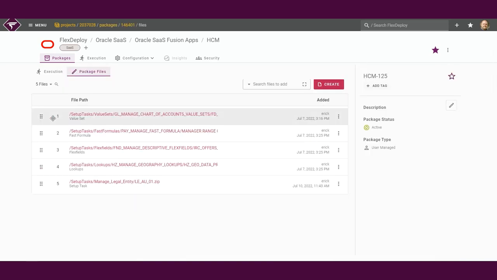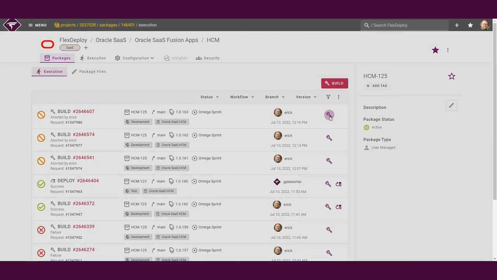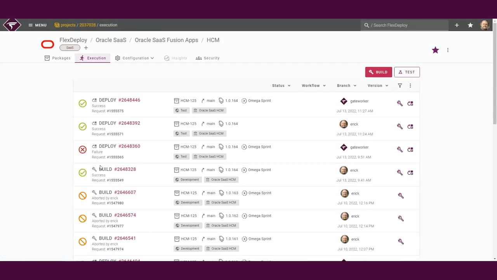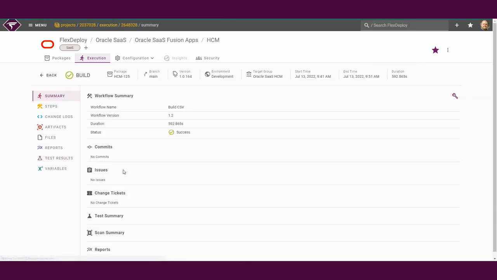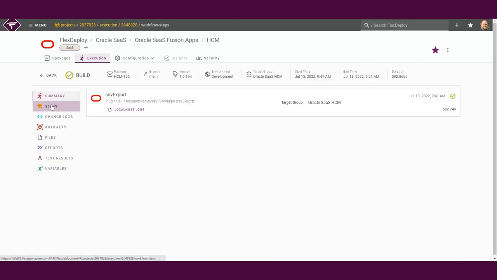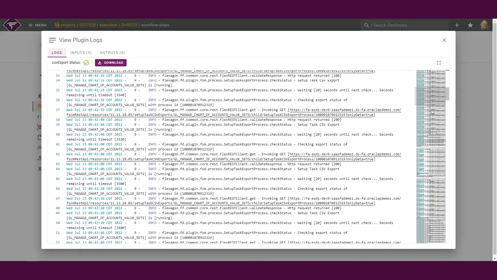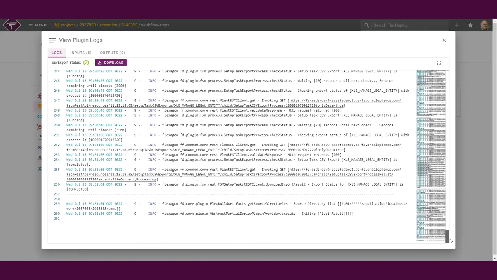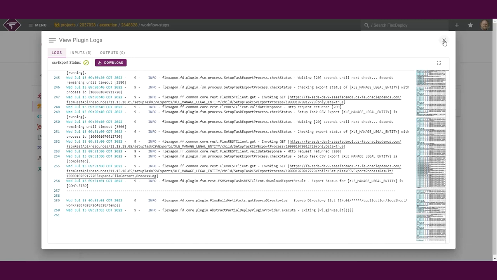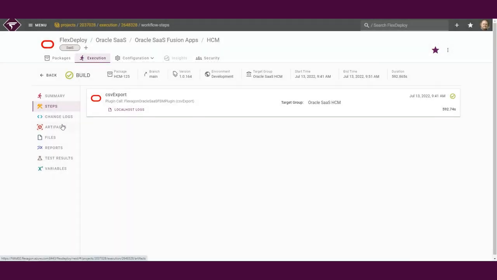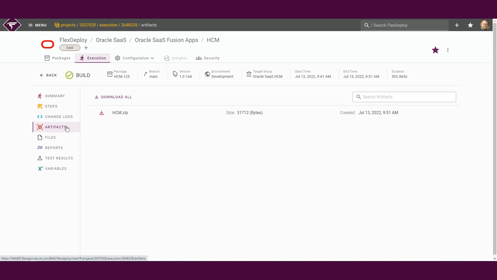Here, we've added a setup task, a flex field, a value set, a lookup, and a fast formula. We can now build the package and send it to the pipeline for execution. Looking at the build execution logs, we can see that the FSM export operation extracts the tasks from our development instance. Notice that, unlike FSM, we do not have to wait for it to complete and then separately download the objects. Once the build is complete, the artifact is created, versioned, and stored in FlexDeploy's artifact repository.